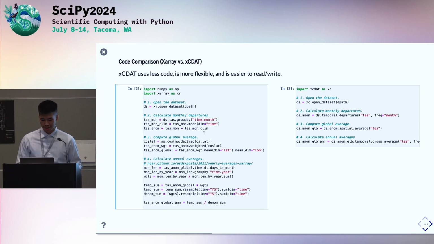The global average, you're going to do this np.cos, and then the degree to radian, and then as well as the weighted and the weighted mean down here. And now it's all encapsulated in an API. As well as group average, you're going to do that as well in a single line.